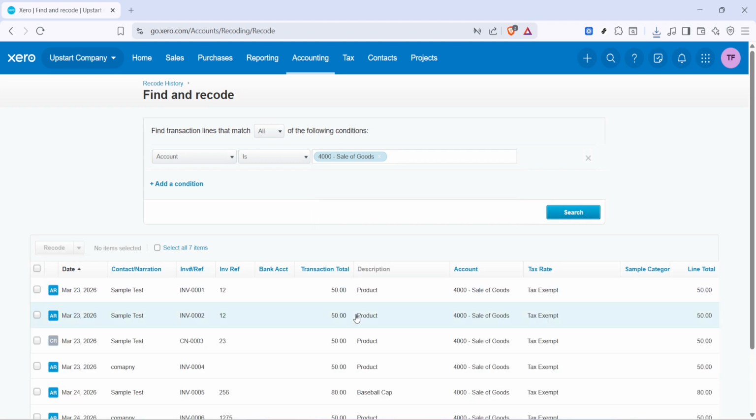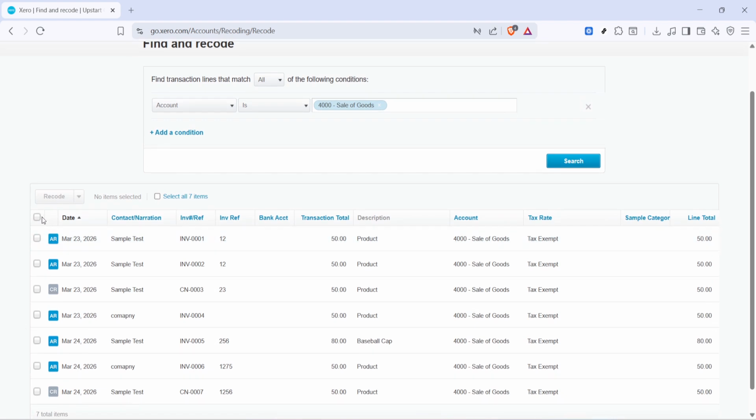Xero will display a list of matching transactions, including details like date, contact, description, current account, and tax rate. Take a moment to scan this list and confirm it reflects what you intend to change. If everything looks right, use the checkbox at the top to select all results. You can always deselect any individual lines you don't want to include.